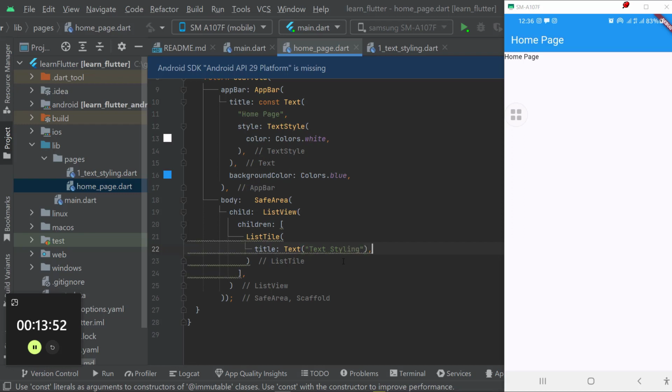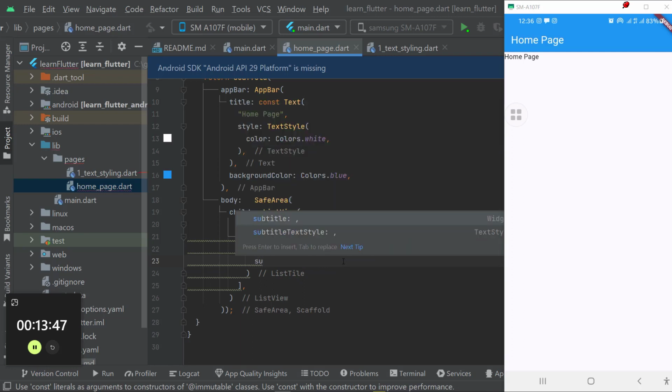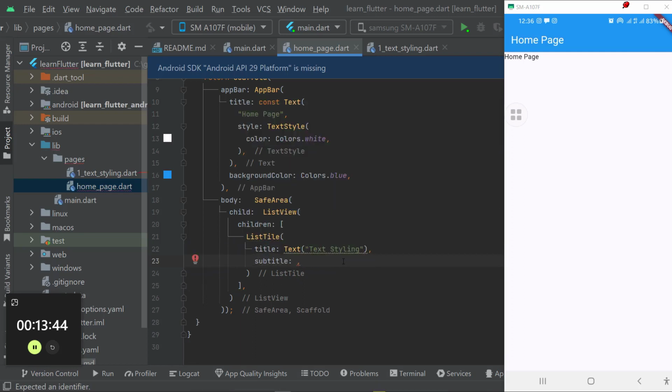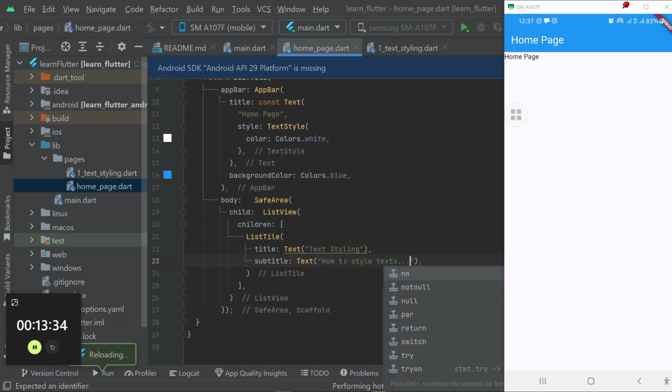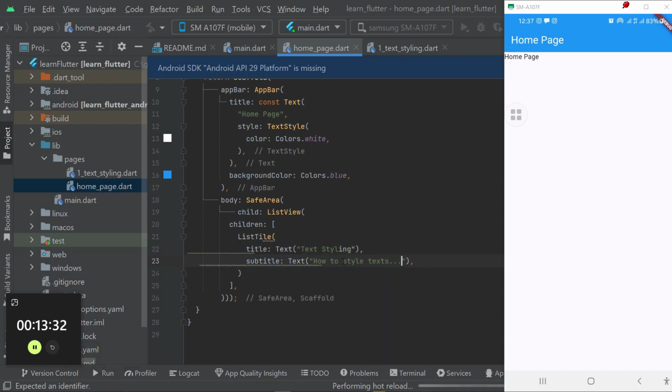Okay, so after doing that, it takes another thing called subtitle. So subtitle can also be text, and then say maybe how to style texts. Then I save. So if I save, you'll see that I'll be able to get this kind of user interface where I have an item and the title and then the description about it.